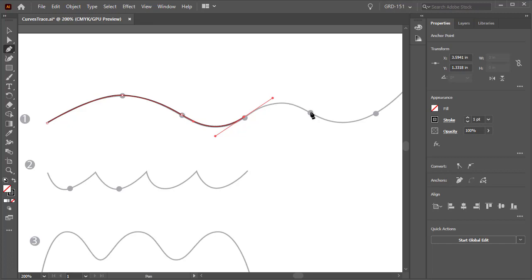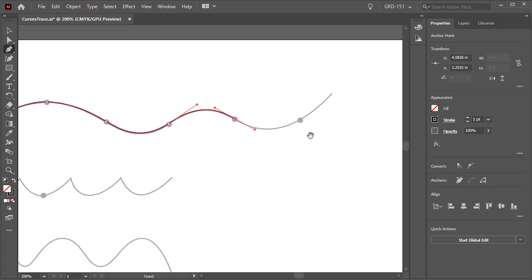Follow over here to my next point. I'm going to click and drag that out. All right, not bad. I like the one on the left. I'll let go. And I'm going to press spacebar on the keyboard just to go to my hand tool to pull the window over. Let go of the spacebar. And now I'm going to click this other point. I'm going to pull out the handle again.